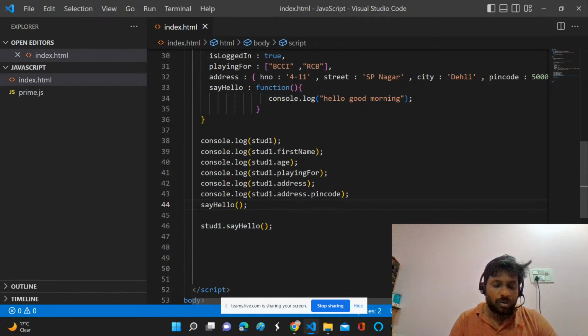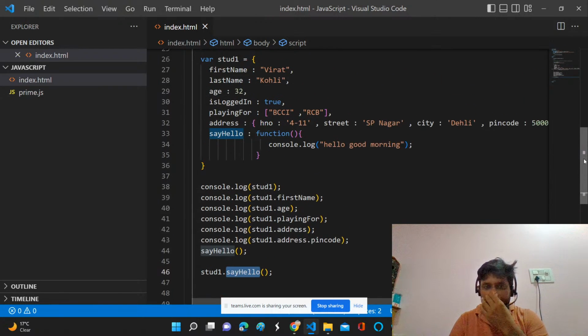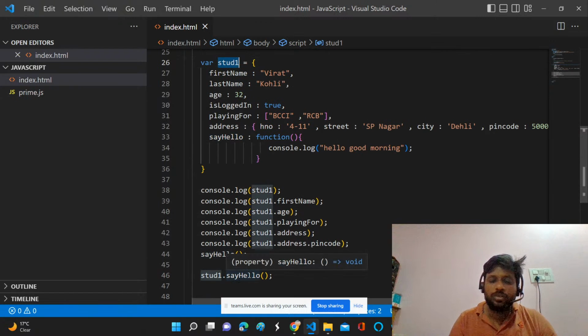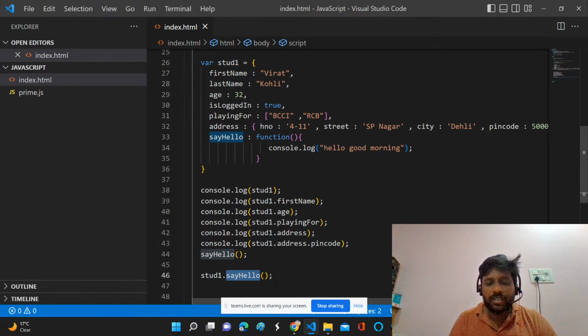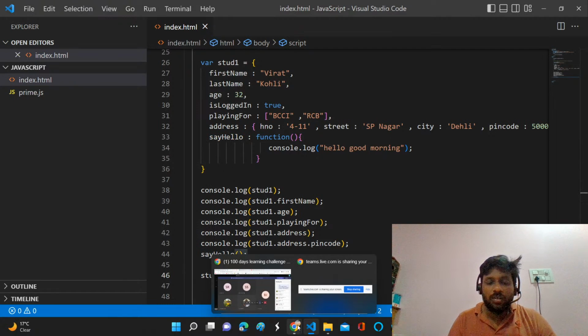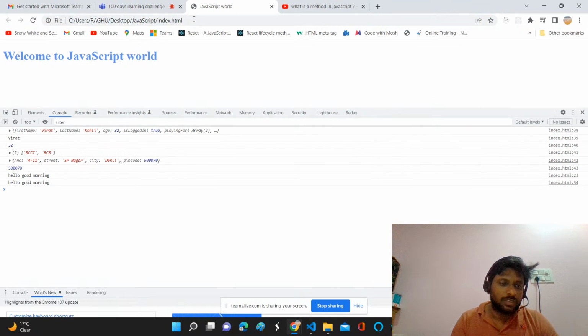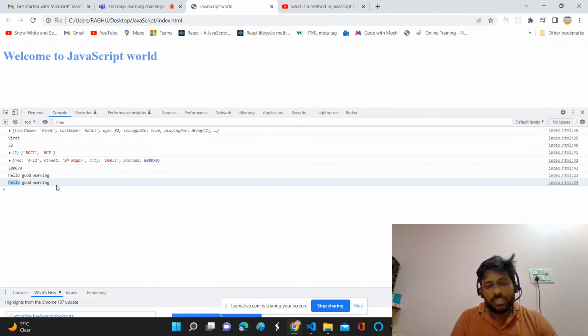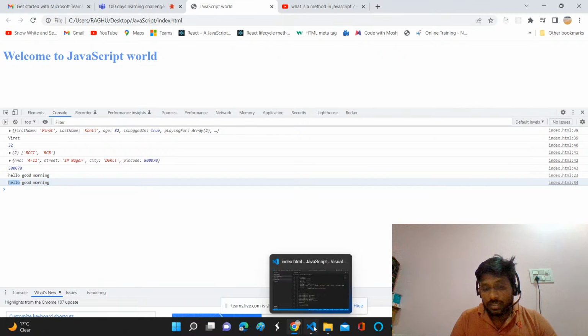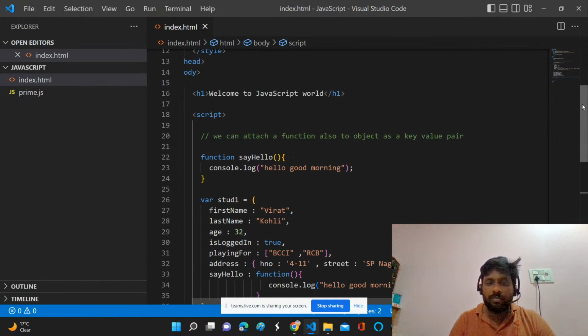If it is a normal function, outside any object or any function, you can call directly. But if say hello is a property of an object, at that time you should use the object name dot and the function name and invocation. So if you see, it will also work as it is. So refresh. If you see, hello, good morning, this is from the normal function, this is from the function which is there inside the object.